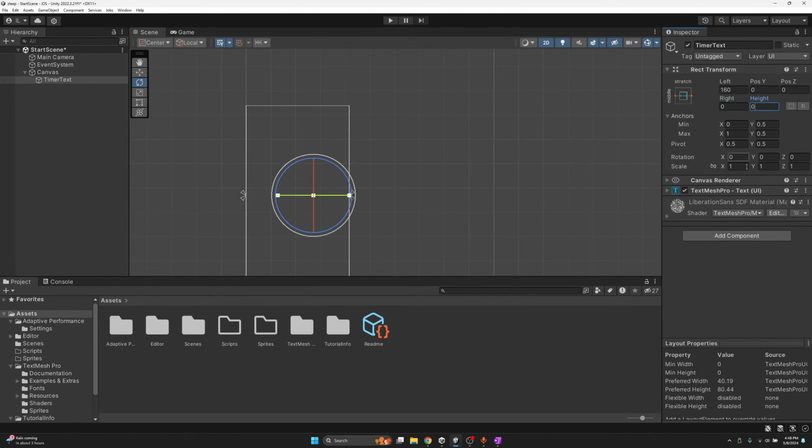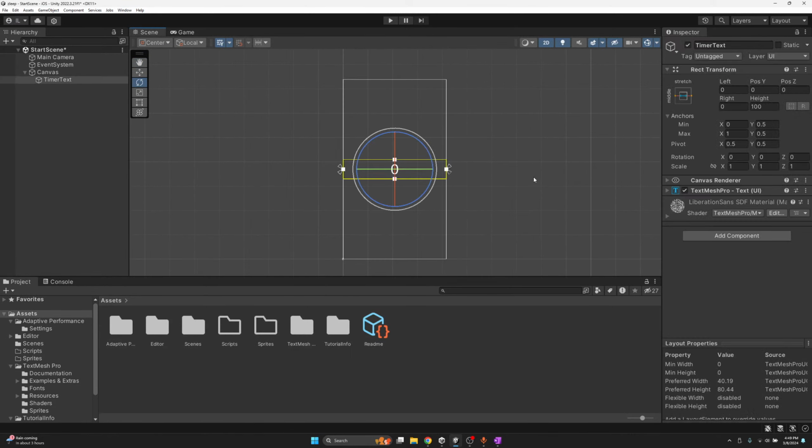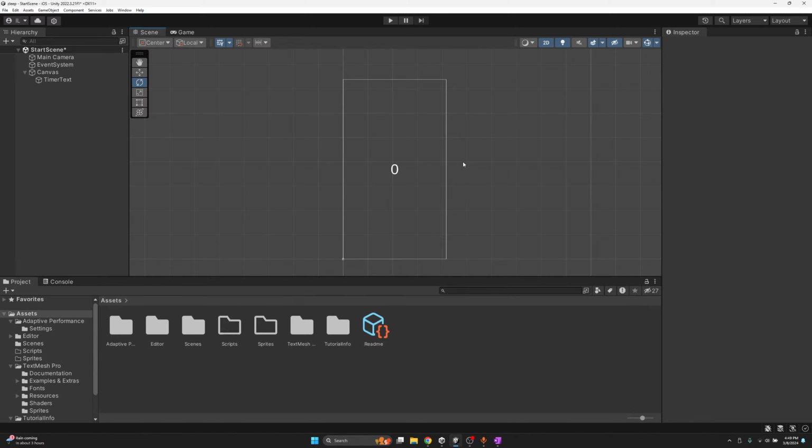We can just do 0, 0 and that should stretch, right? Oh, that's height. Whoops, my bad. Left, right, 0, 0. There we go. Now it's stretching. And let's move this up in position. Let's just keep it center. There we go.